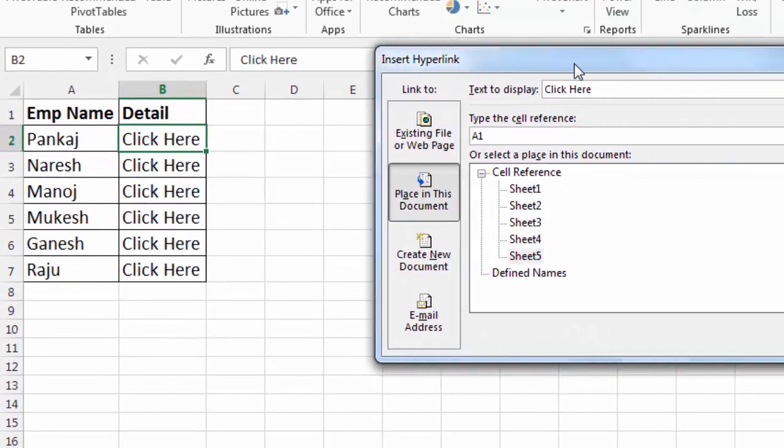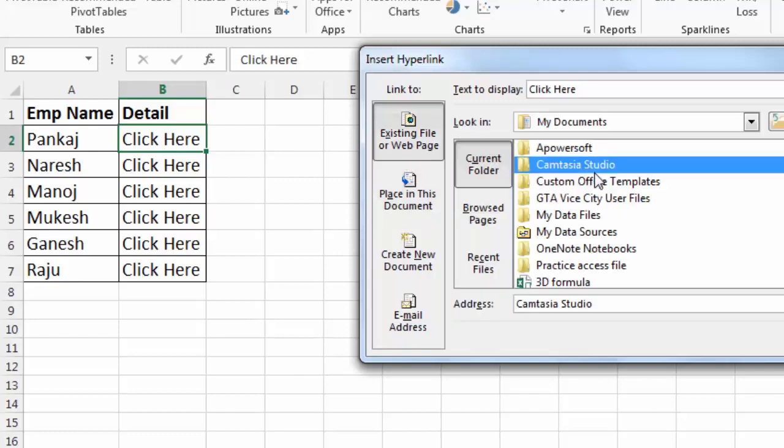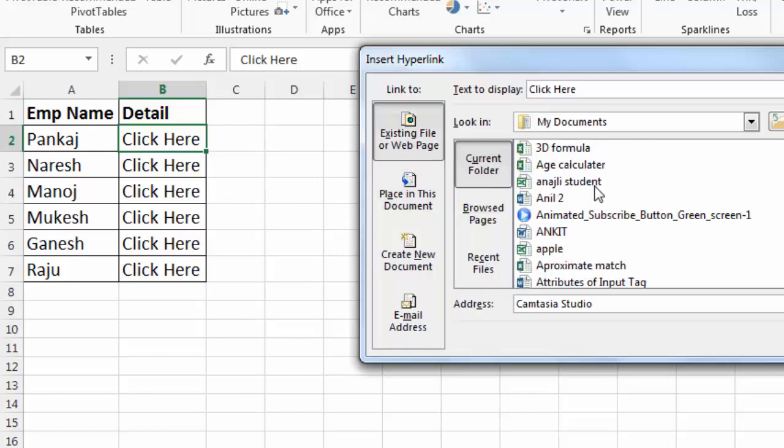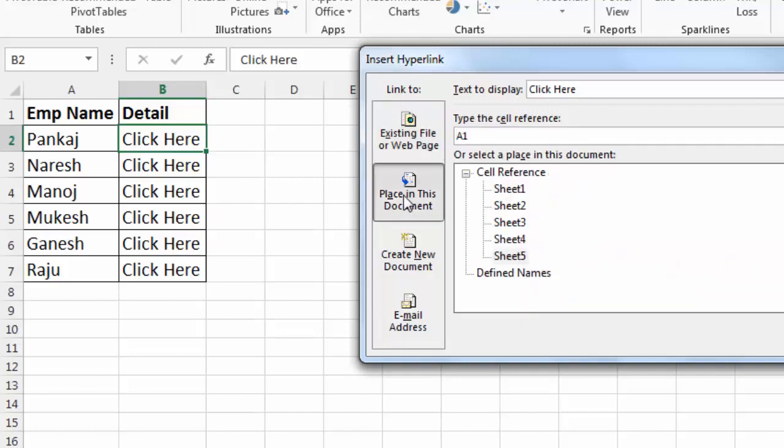If we press Control+K, then see, here you get options. One is Existing File or Web Page. Wherever any file or the details of that employee are kept in our computer memory, if we select it and press OK, then its link will be created directly from there. You know this simply. If we have to put a hyperlink anywhere in this document, I told this in Microsoft Word, so we will go to Place in This Document.